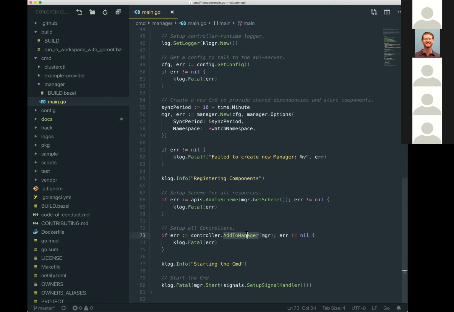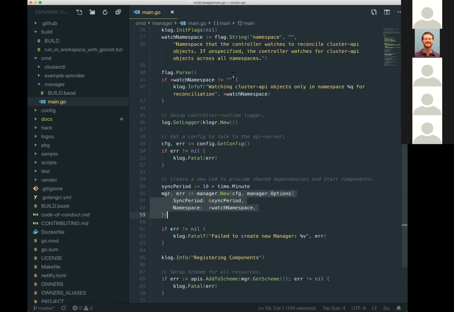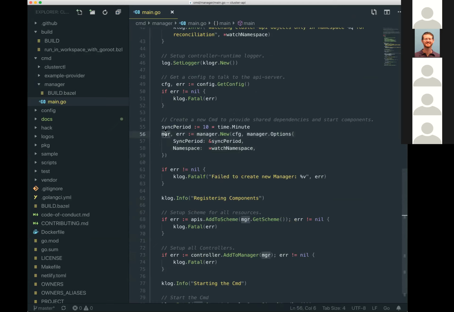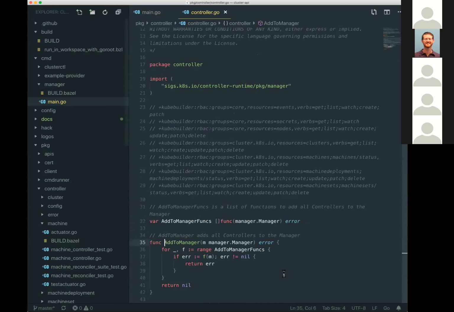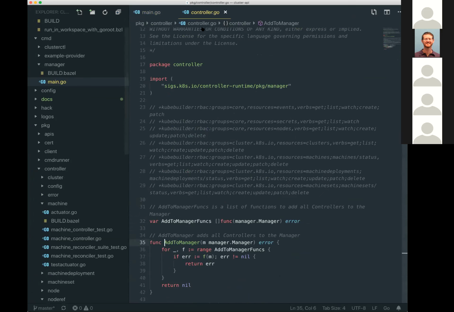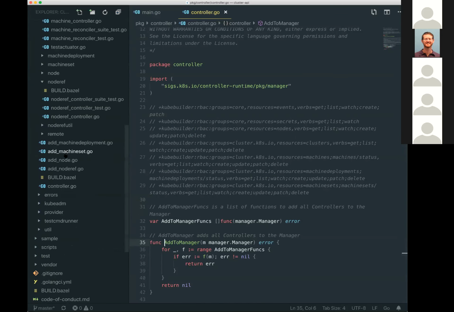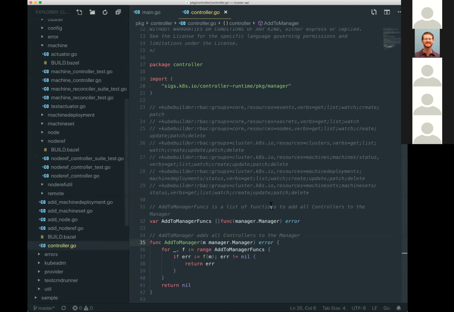Sure. So in here we create the manager first, and this comes from the controller runtime. Then to the manager, we need to add the controllers, right? We also have to set up the scheme, which is the types that we're actually going to use. And this is controller add to manager. If we go here, this is the file that I was showing before.